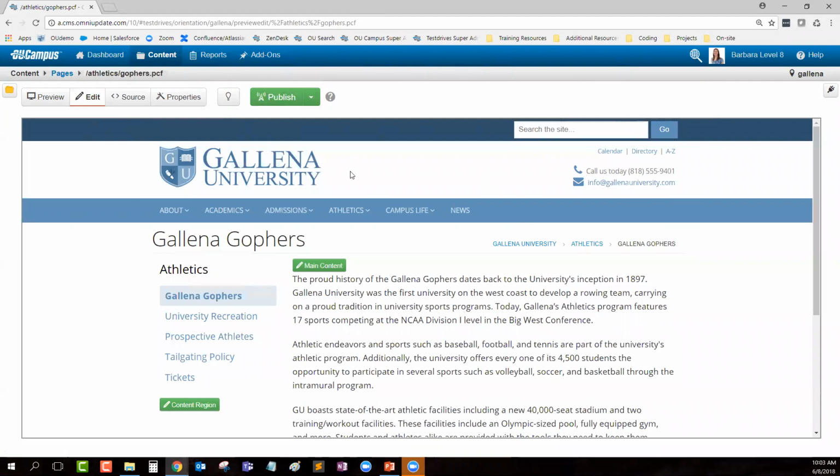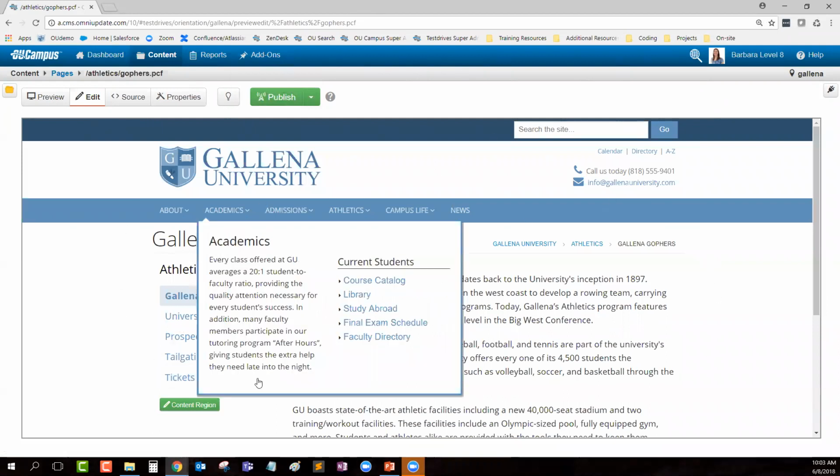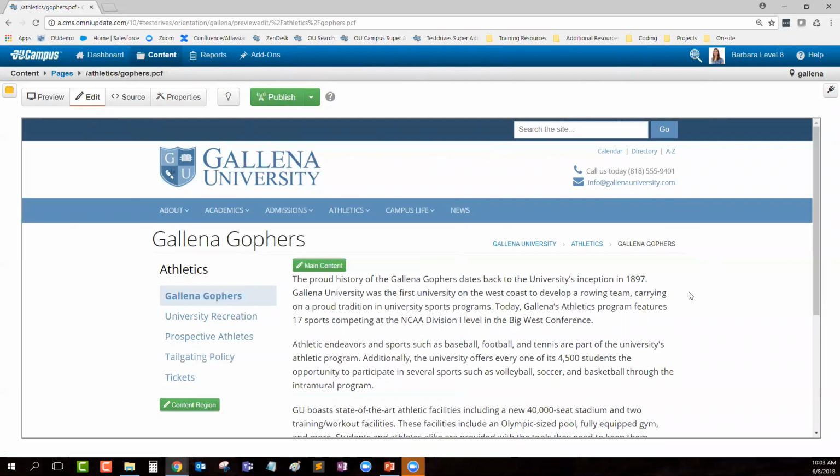But what I want to point out at this moment is I'm still looking at that Galena Gophers page. I didn't need to navigate through an internal folder structure. Because I navigated directly to the live page, it dropped me off right here. We will talk more about this page and all the things that you can do, but let's talk a little bit about the interface itself.